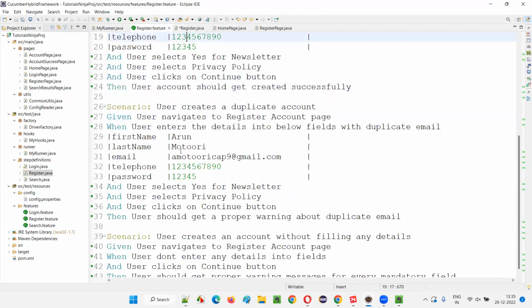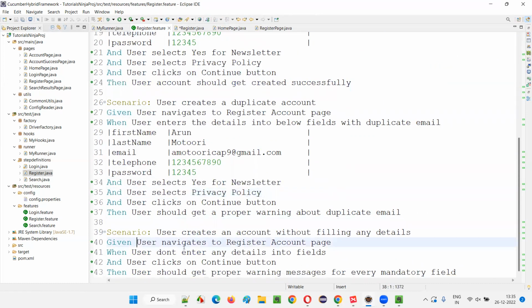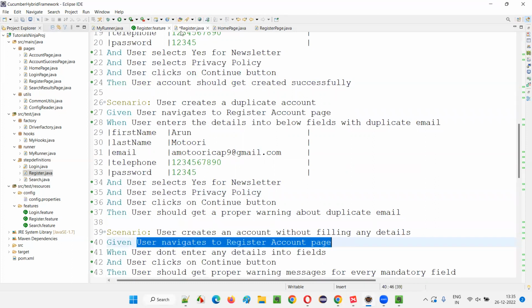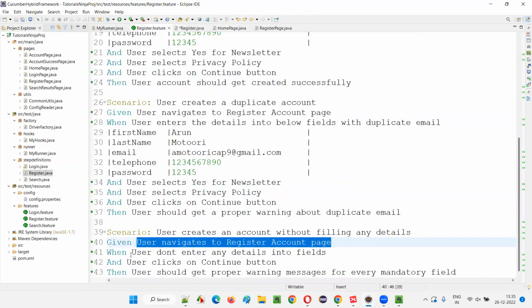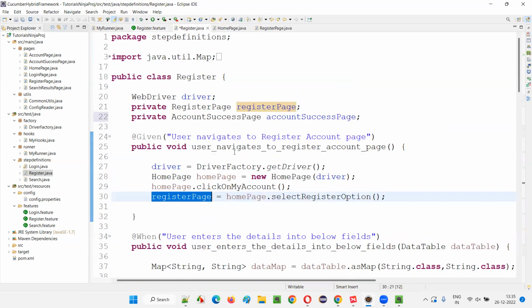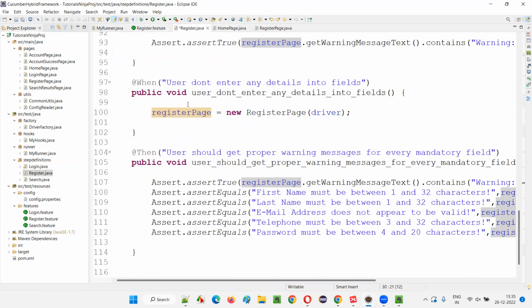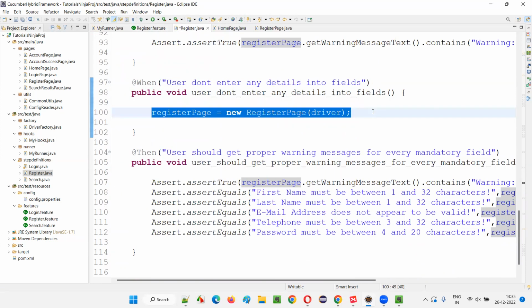Then next steps are what? User selects yes for newsletter privacy policy, clicks on already implemented. User navigates to register account page. It will give you the object of the register page. This one. And after that, what is the next step? User don't enter any details into the fields. User don't enter any details into the fields. This is the one register. Here you don't have to create an object, guys. Already the object is created. Okay. You can say intentionally kept blank.